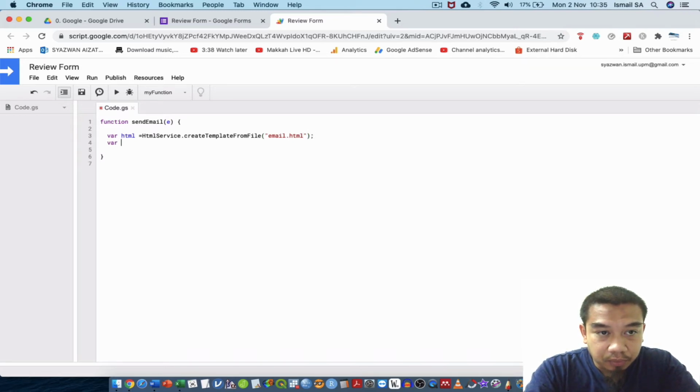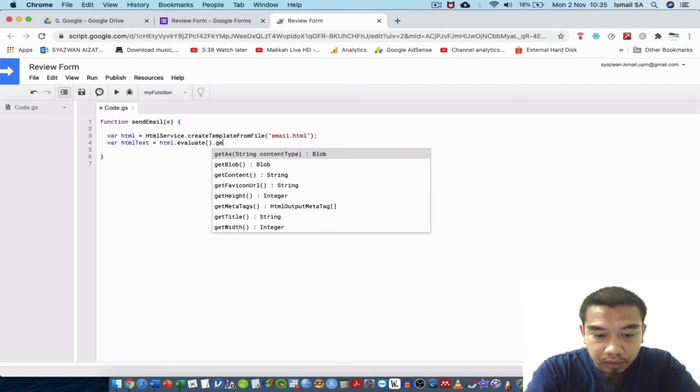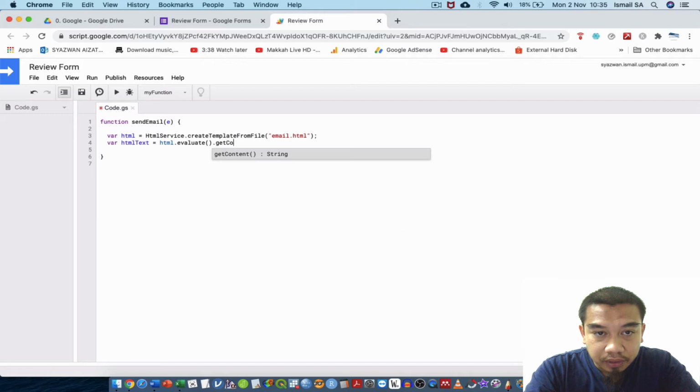The next variable will be the HTML tags. Make sure it has the space bar over here, otherwise the code might produce some error. We are going to use the evaluate function, and then dot getContent. The getContent must be in string format. Then you proceed with the variables also.